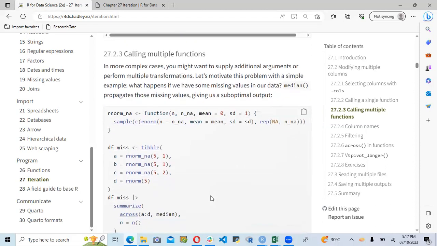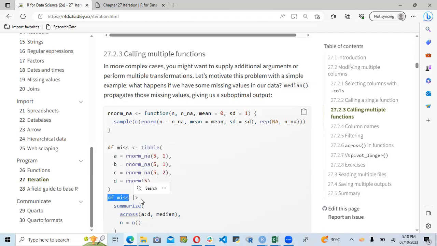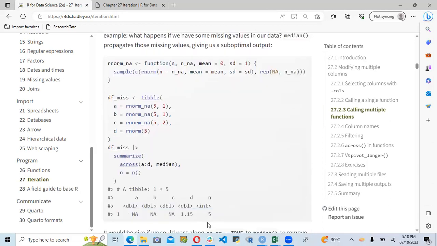Then how are we going to call this function? So here, df miss. We need to use this data frame to test whether this function is going to give us our return value. So we have df miss, and then we are summarizing across columns A to D. Then we specify the functions we want to pass into those columns: we want to get the median, and here we want to get the count. We can see that for A we are getting NA, for B we are getting NA, for C we are getting NA, for D we are getting the return values, and for N we are getting 5.